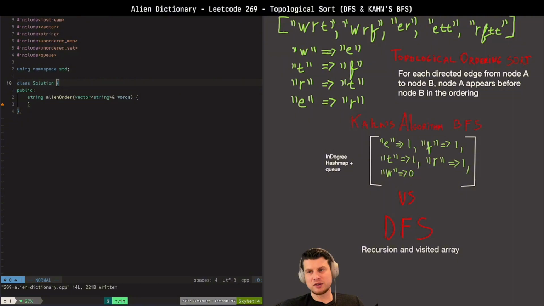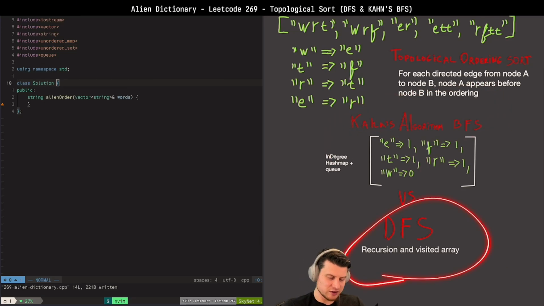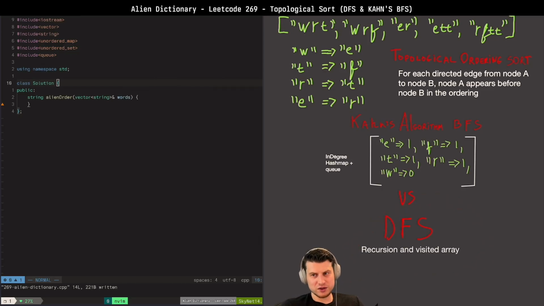The next concept you need to understand is topological sort. What that means is for each directed edge from node A, in our case let's say W, to node B, E, node A appears before node B in the ordering. So we know that W must come before E in the alien dictionary. The way we can do a topological sort is using Kahn's algorithm, BFS, or DFS. I'm going to show both solutions. Let's start with Kahn's algorithm.